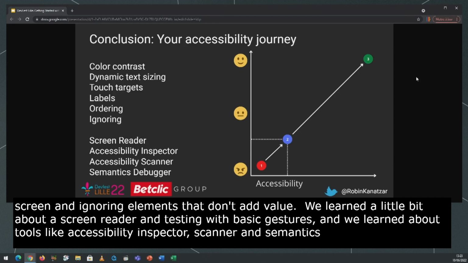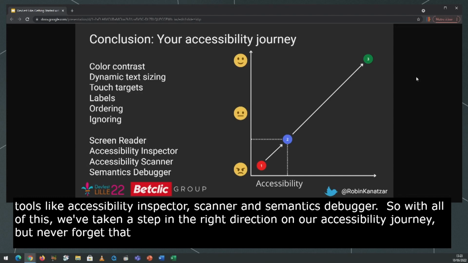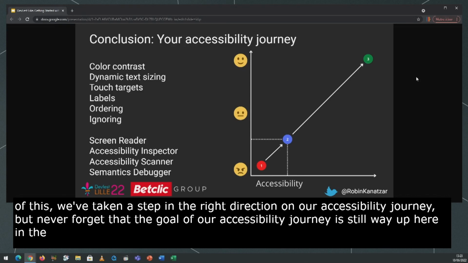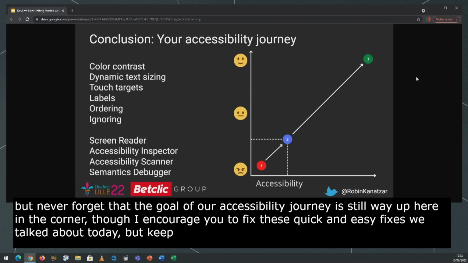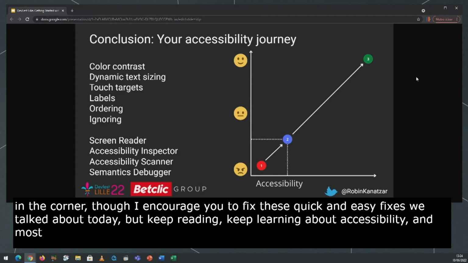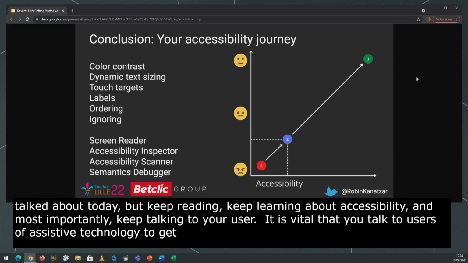So with all of this, we've taken a step in the right direction on our accessibility journey, but never forget that the goal of our accessibility journey is still way up here in the corner. So I encourage you to fix these quick and easy fixes we talked about today, but keep reading, keep learning about accessibility, and most importantly, keep talking to your users. It is vital that you talk to users of assistive technology to get their feedback so you can get to this goal one day.